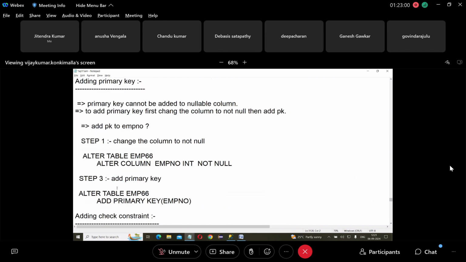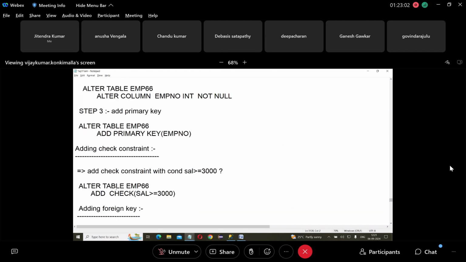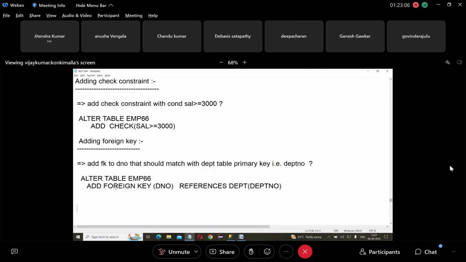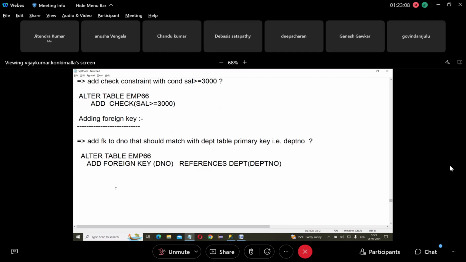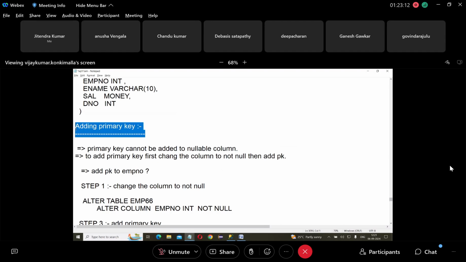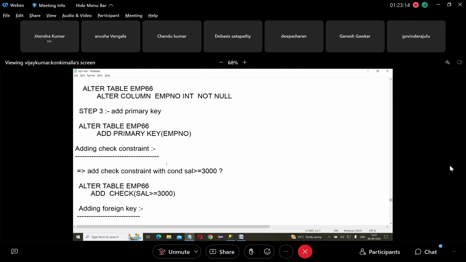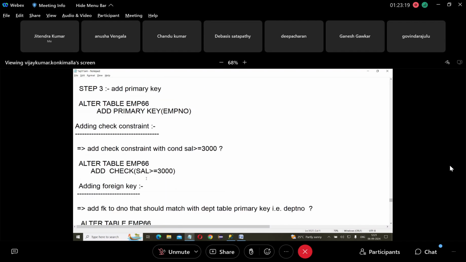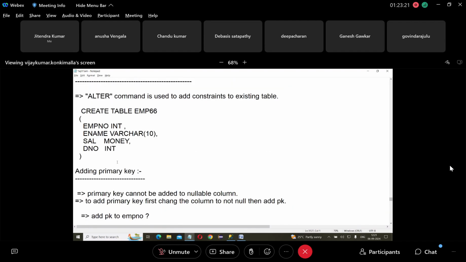So what are these? Adding constraints after creating the table, to the existing table. The first one is adding a primary key. The second one is adding a check constraint. The third one is adding a foreign key. Suppose I want to add not null to ename.